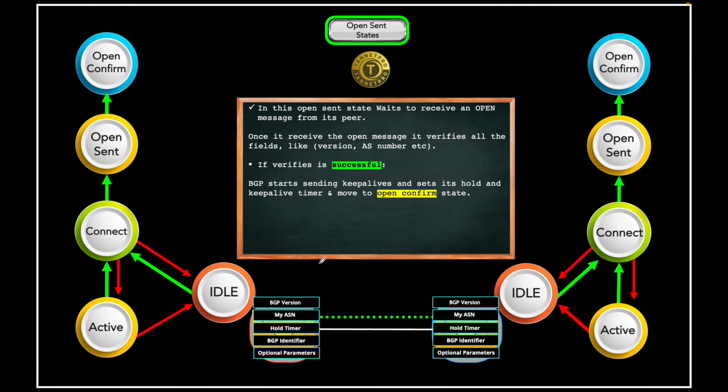Let me repeat it again. It waits for the open message, receives the open message, opens it and checks different parameters, right? BGP version, AS number, hold timer, identifier. If everything matches, everything is okay, then it instantly sends a keepalive message to its peer and changes its state from open send to open confirm, right?